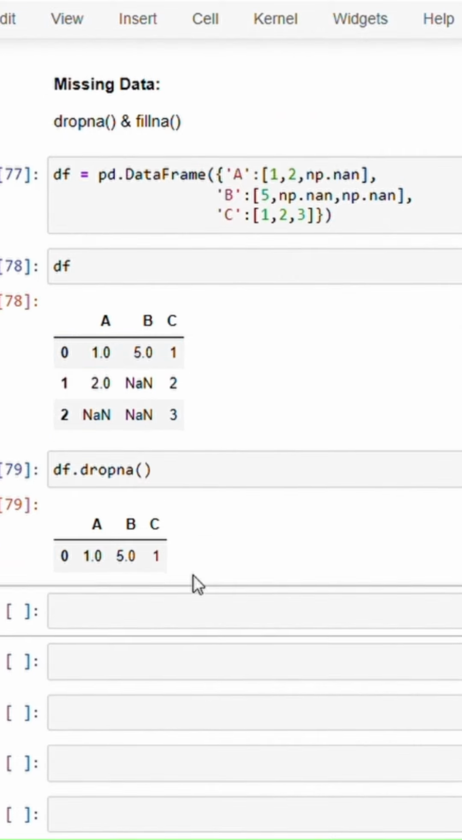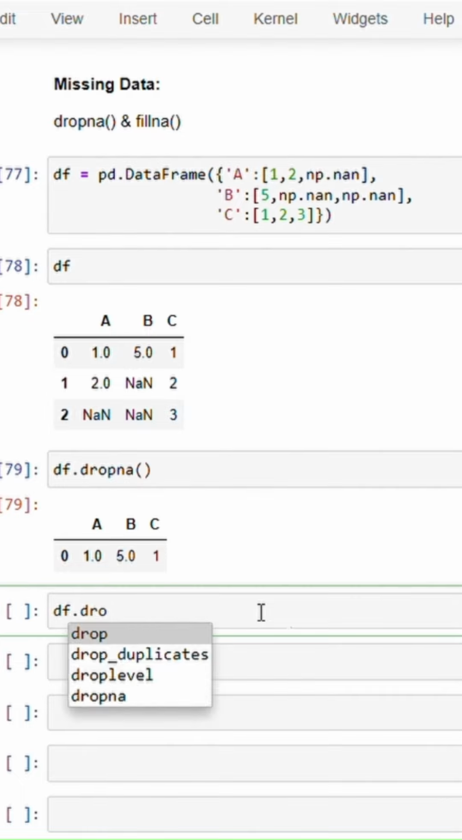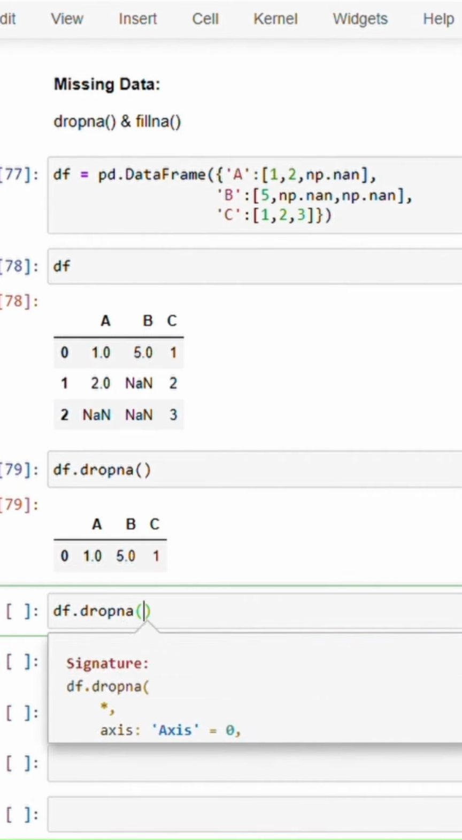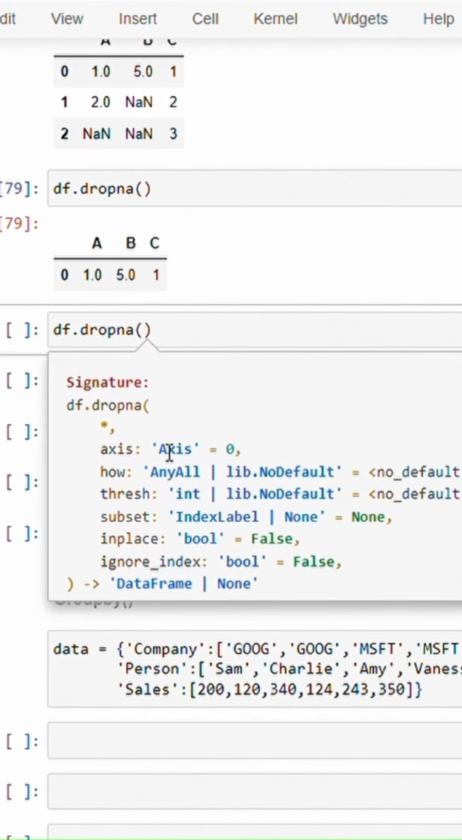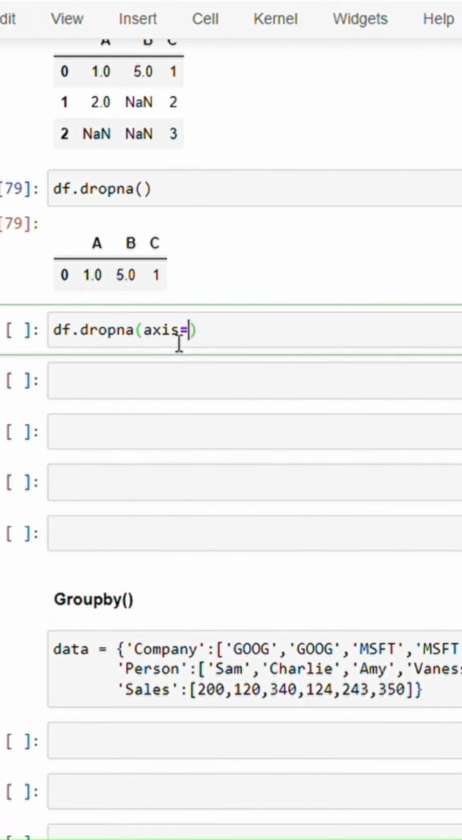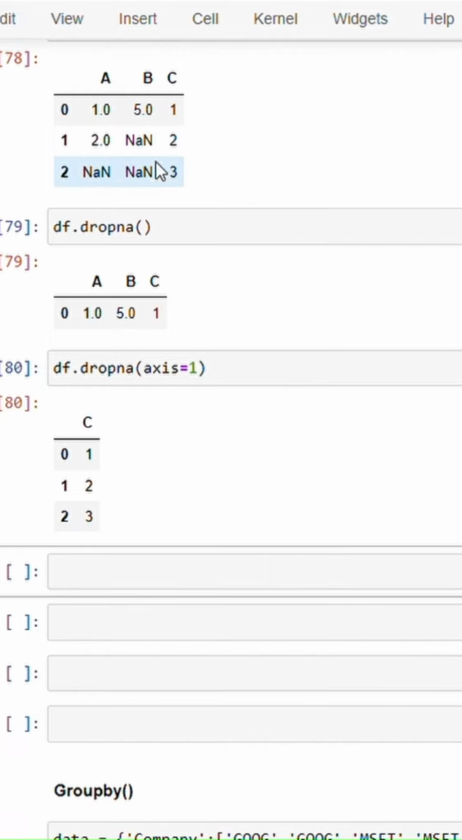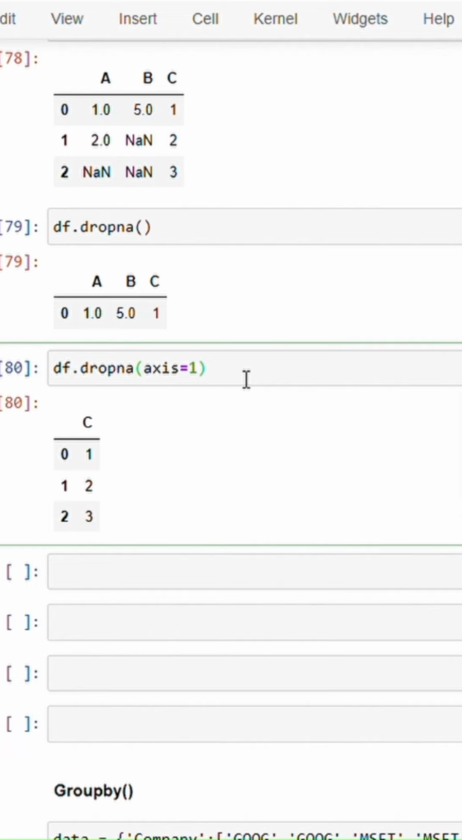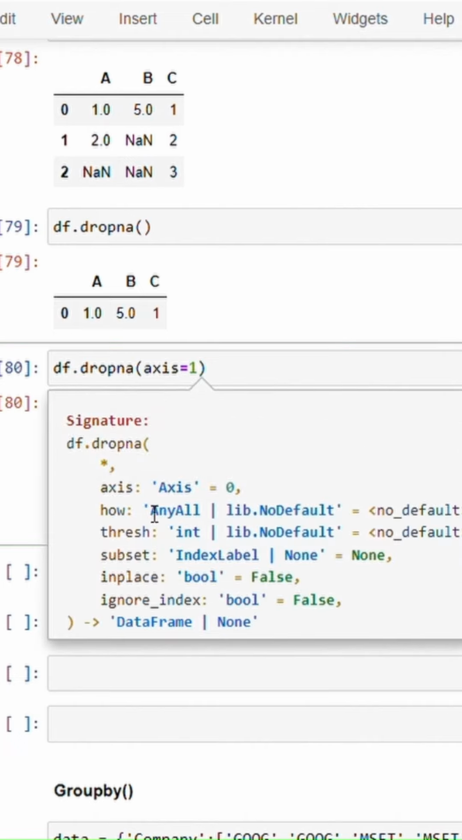Now if you want to do the same thing for the columns, that is, you want to drop the columns and retain only the columns which don't have any missing values, you can pass in a parameter for axis. So let's check the signature here. We have an axis argument which is given 0 as default. 0 is for rows. If you want to drop columns, you would have to turn this to 1. It will drop the columns A and B and return the data frame with only the column C, which has no missing values.